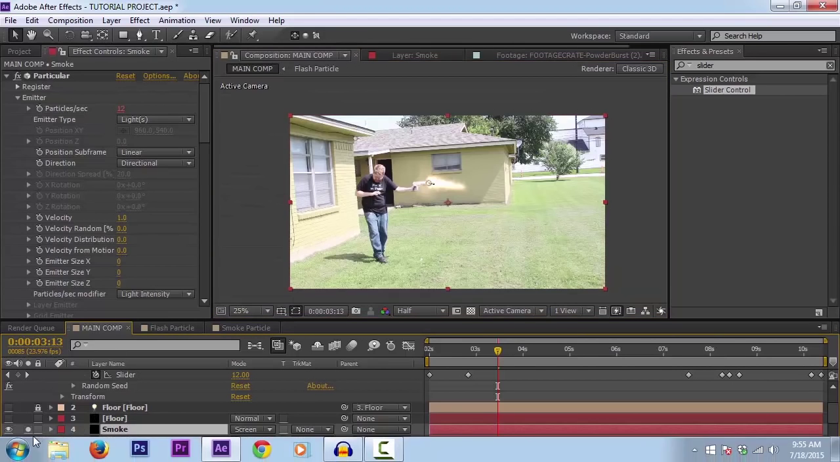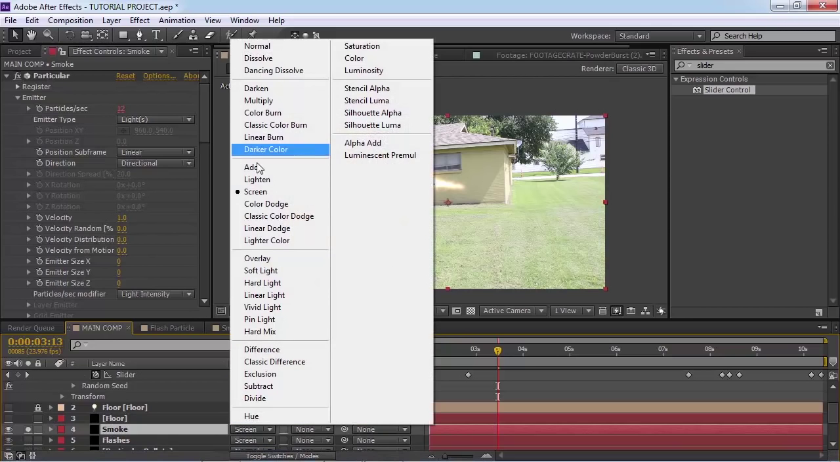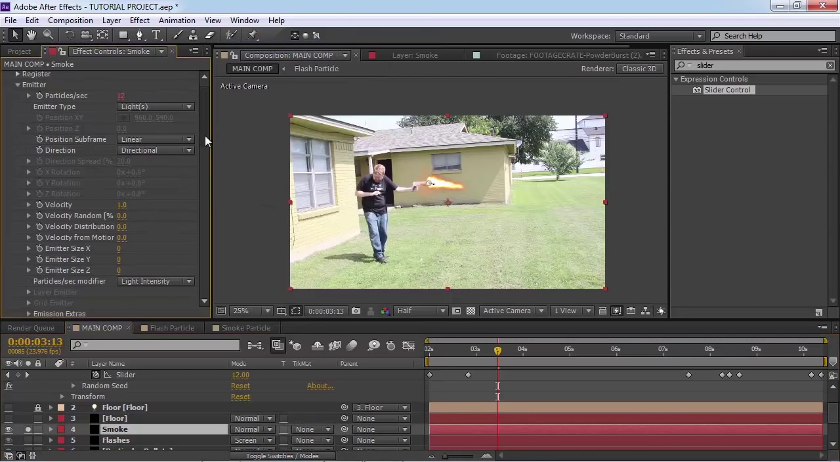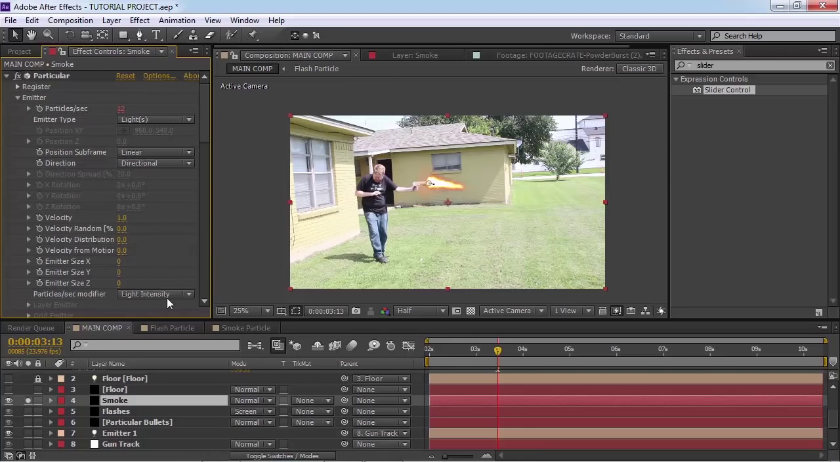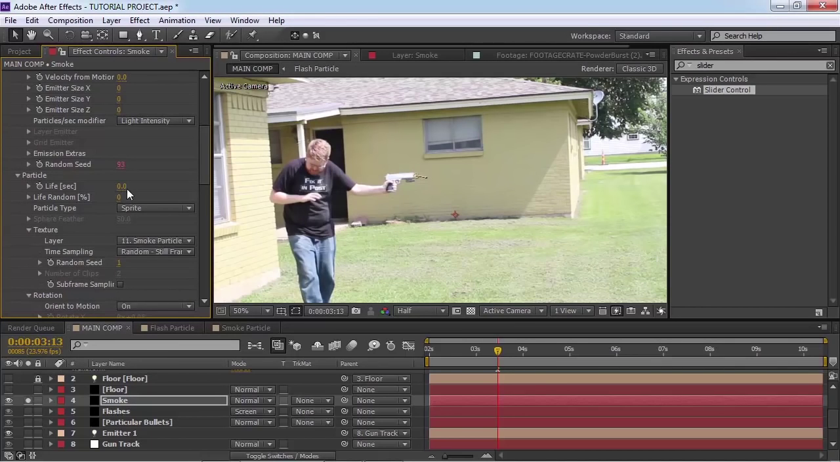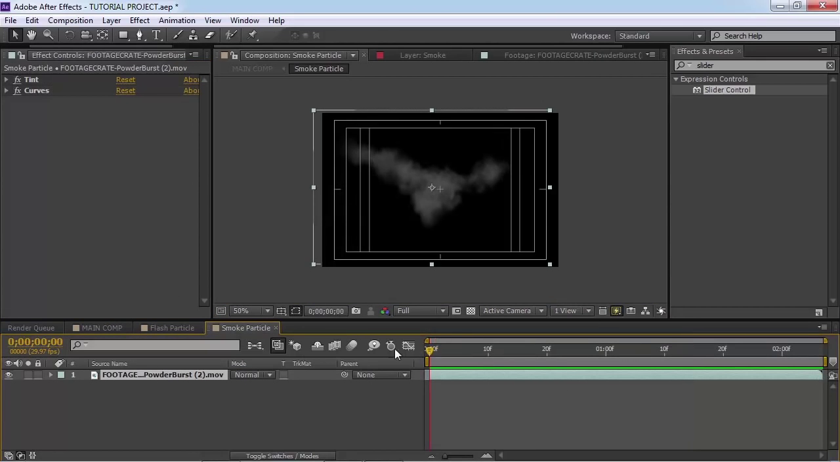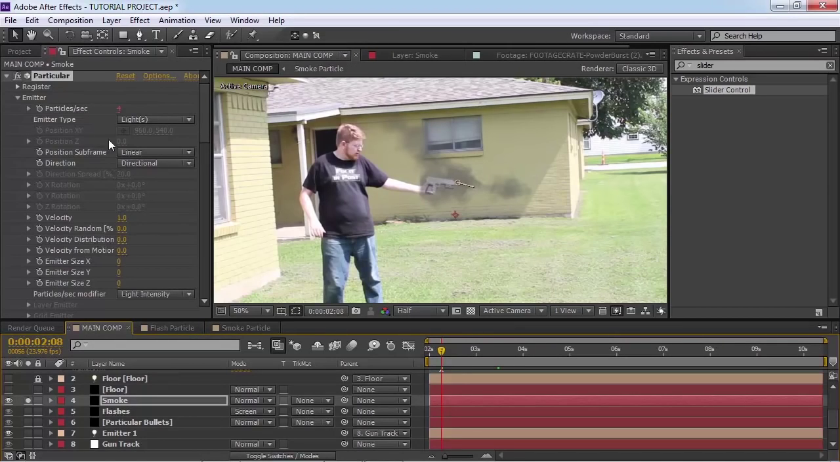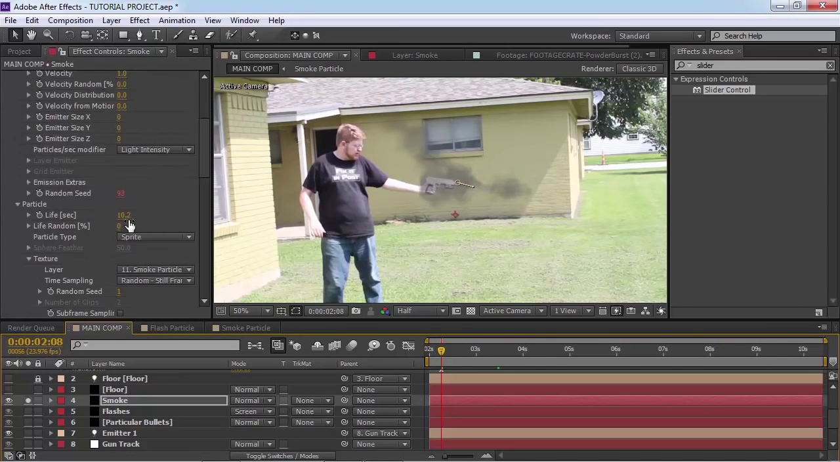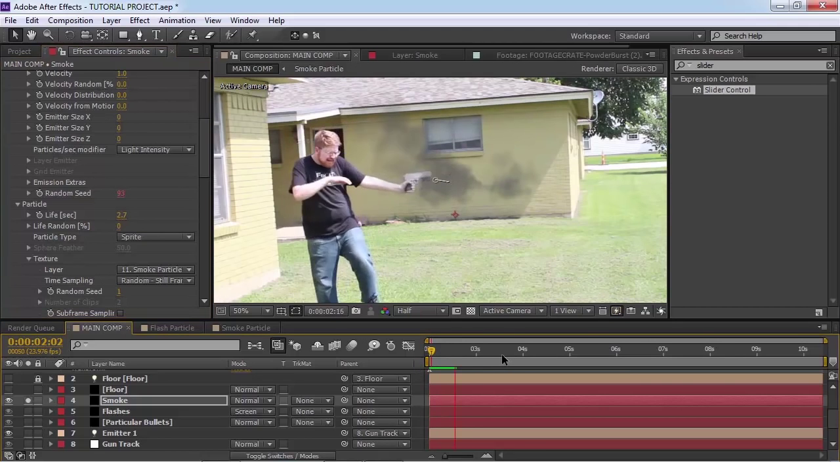It's the same as the flashes layer. We'll turn the flashes off for now, just so we're looking at smoke only. We don't want this to be a screen, we want this to be a normal transfer mode. Come down to particle. We still want it to be a sprite, but we want it to be the smoke particle this time. And we don't want it to just last for one frame, so let's turn the frames up. How long is this composition? Okay, our smoke particle lasts for 2.7 seconds. So we can actually just use that number for life. Let's make it 2.7. And now that's long enough for the smoke to stay on screen.